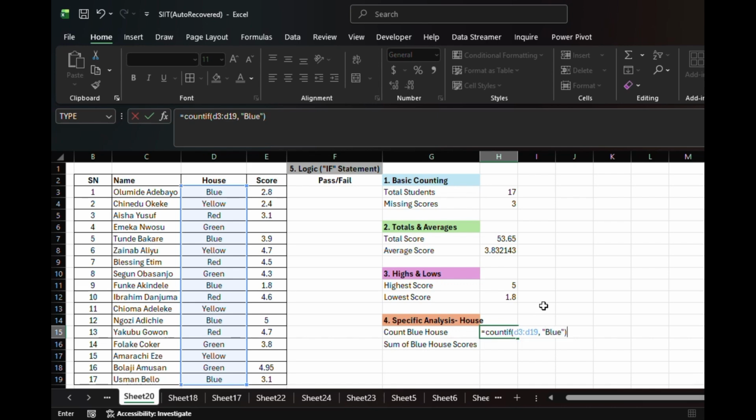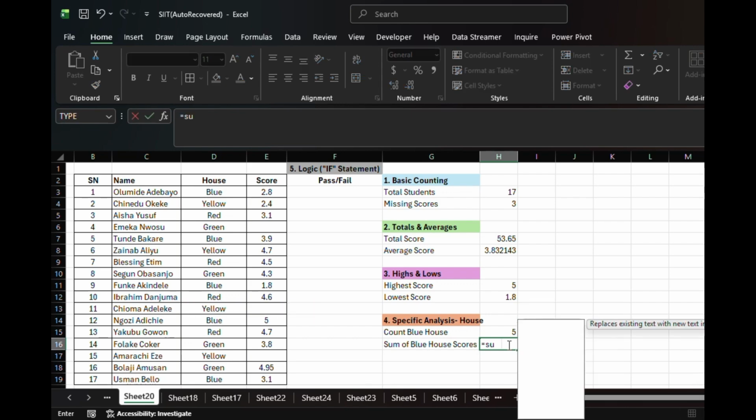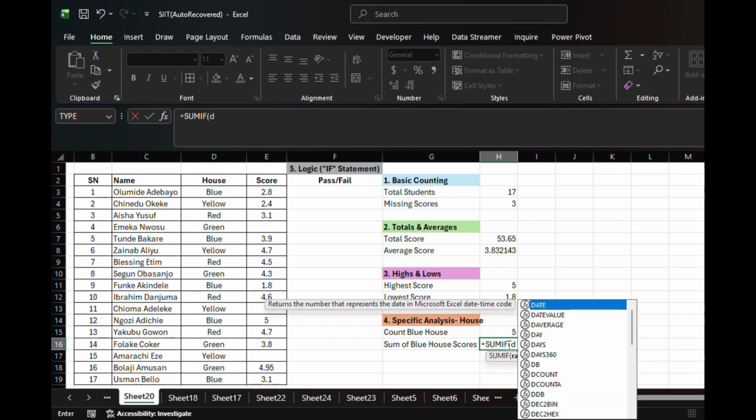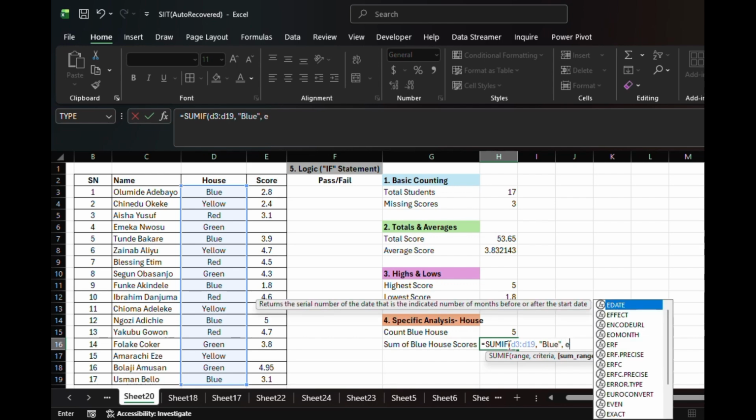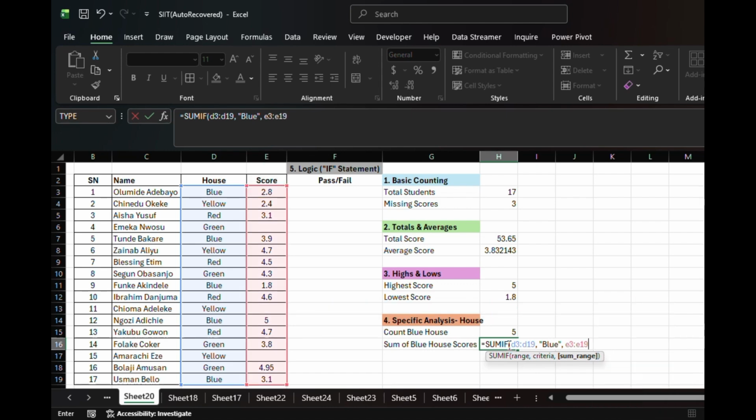And to sum the blue house scores together, what we're going to do is equal SUMIF. I'll select my house range, that's D3 to D19, comma. Which house are we looking at? My parenthesis, we are looking at blue house, comma. And what do we want to achieve? The score value, E3 to E19, close my bracket, press enter. So the total score of blue house is 16.6.